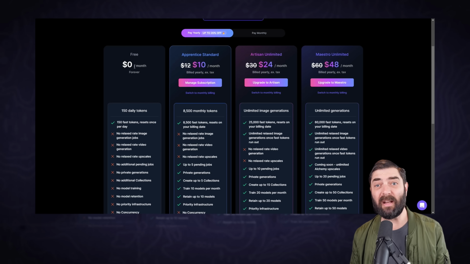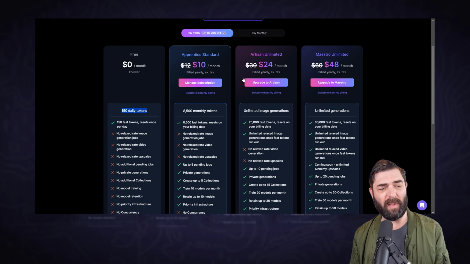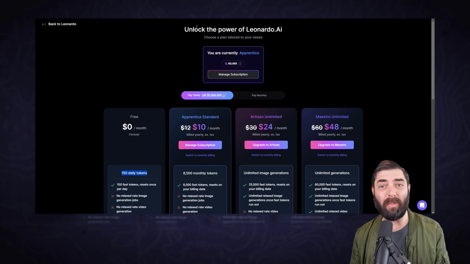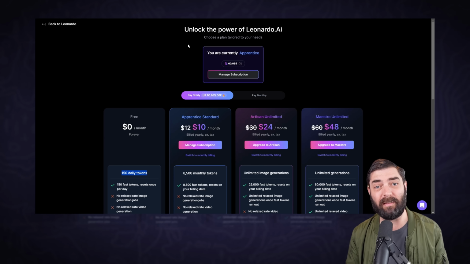And if you're curious, Leonardo AI does have a free plan up to 150 daily tokens. Beyond that, you can upgrade to the $10 a month plan and get a lot more. I use Leonardo a lot. There's a lot of other AI image generation tools that will do similar things just as well.